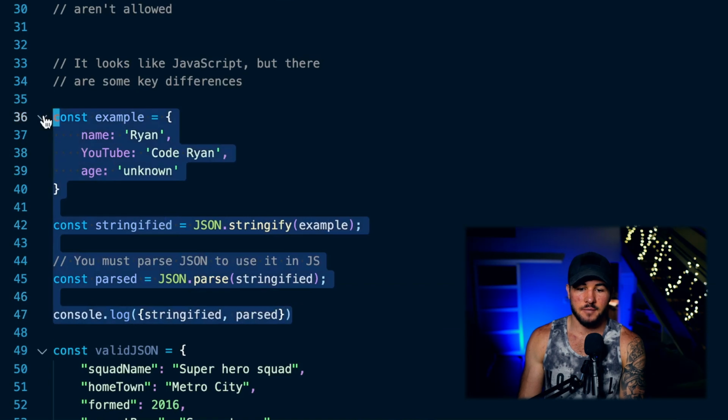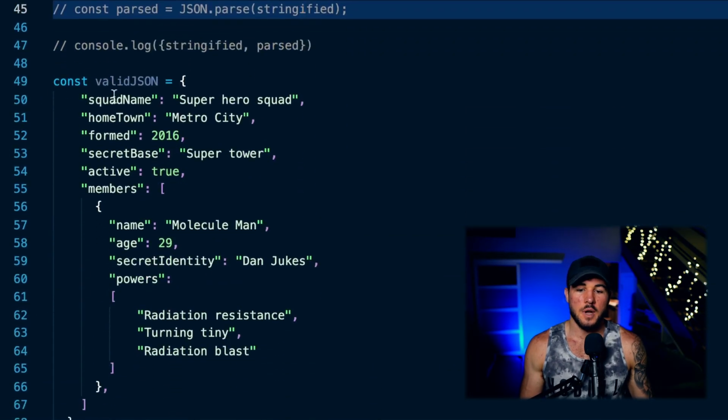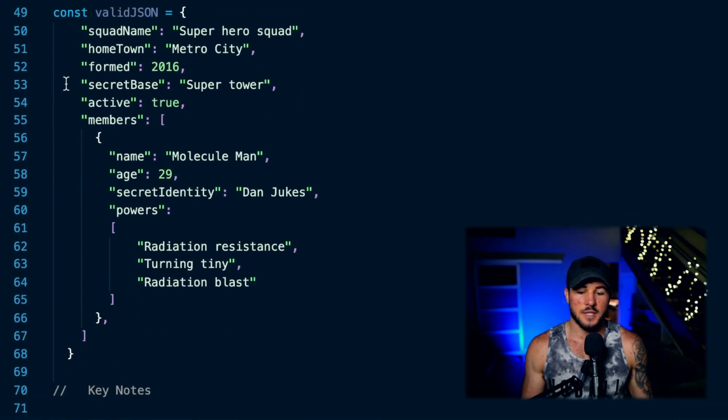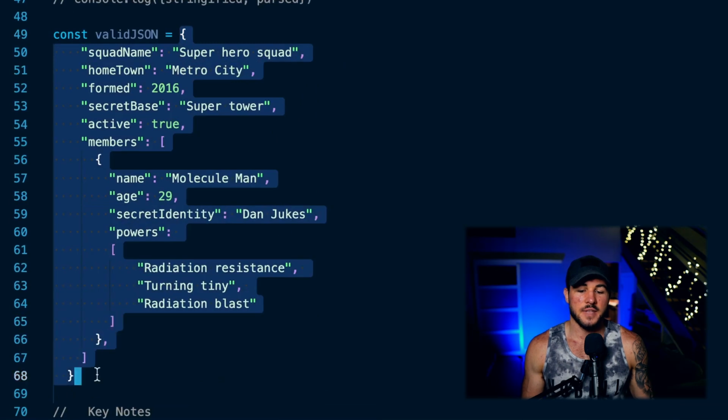Now let's look at some valid JSON here just to kind of get an idea of what it looks like. So right here, I have a constant called valid JSON. And this is an object that, if this was within a .json file, so if you are creating JSON that you are going to return from an API or something like that, you would store it in a .json file. It wouldn't be a .js file.